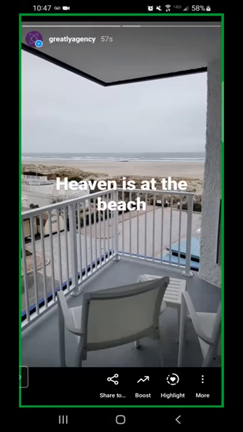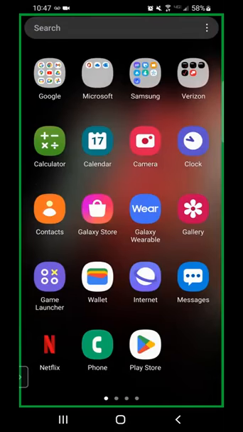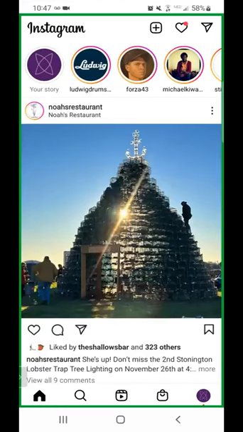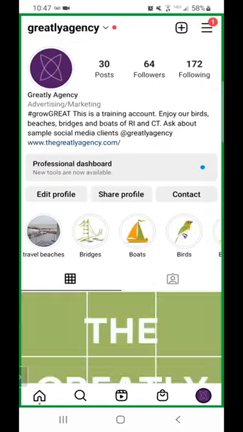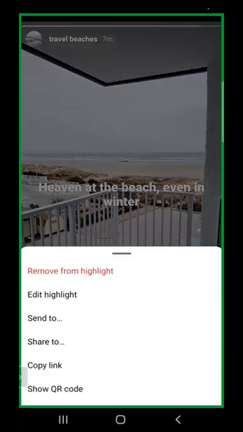And now you will see if you go back to our profile, you will now see on our main page travel beaches. Now say that you don't want this image to be the image highlighting here, that you want something a little bit more branded like these others that we've got. So you select travel beaches, or you select the highlight that you want to work with. Click on the three dots in the lower right. Select edit highlight near the top.